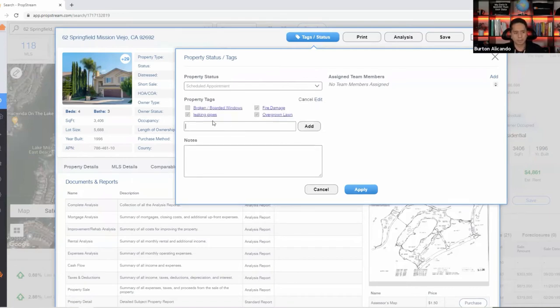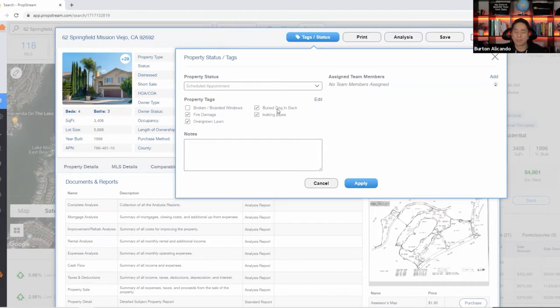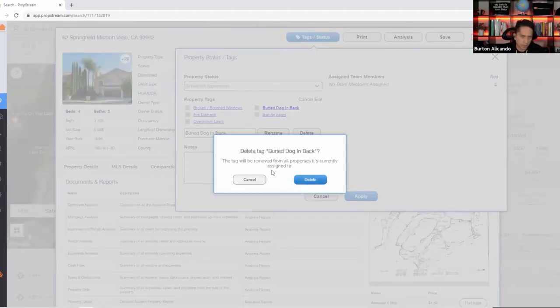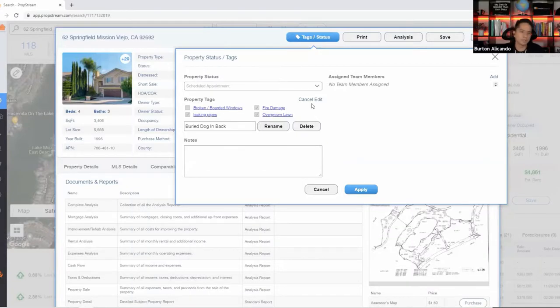I can hit edit and add my own tag. So, buried dog in back, and then hit add. And now I have a buried dog in back tag. So you can hit edit and add your own tags and even rename a tag or even delete it. Maybe you don't want that, so remove it.